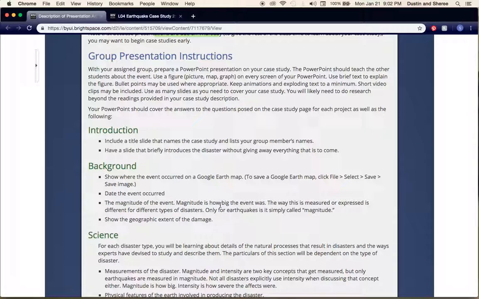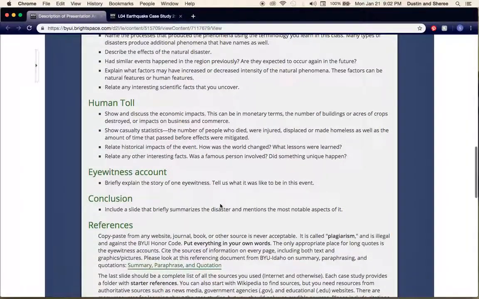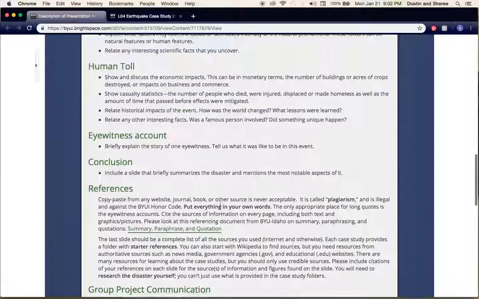You can read through the rest. No animations or exploding texts, things like that. That's just distracting. We're looking for a more professional kind of presentation. The outline that I'm looking for is an introduction, background, going over the science, looking at the human toll, an eyewitness account, a conclusion, and then some reference slides.